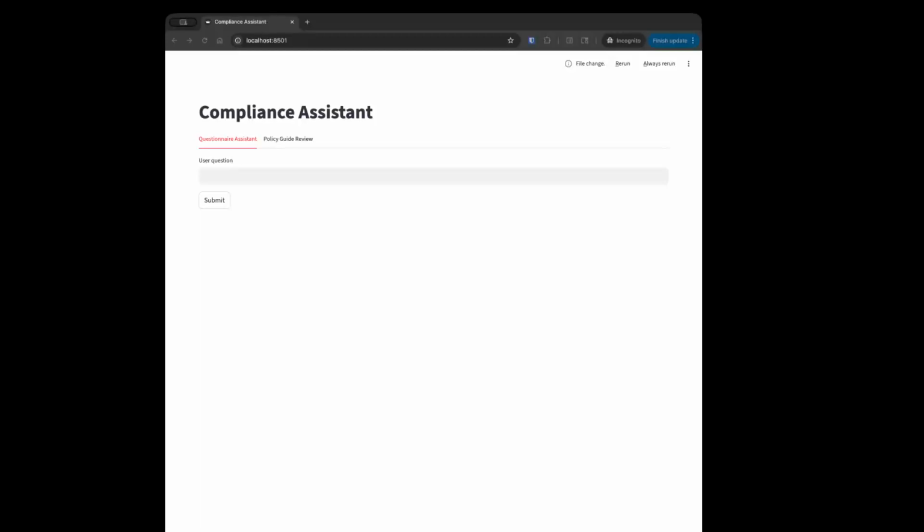I built a prototype Readly module to support the two main parts of your workflow. You can see here we have two tabs. The first one is to help you answer regulatory questionnaires, and the second one helps you review the ECN policy guidelines to identify gaps in your current policies.